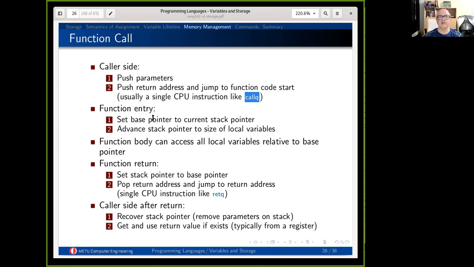Then when the function is entered, the function knows the size of its locals. It gets that information and adjusts its activation record. So it will set the base pointer to the current stack pointer and advance the stack pointer so that it is ready for a probable next jump or next function call. So it will advance the stack pointer to its final position during this function execution.